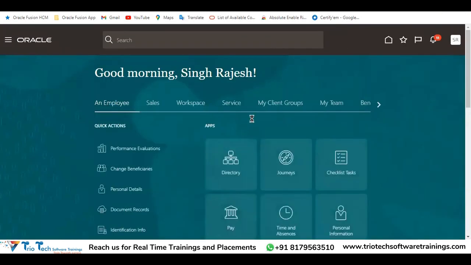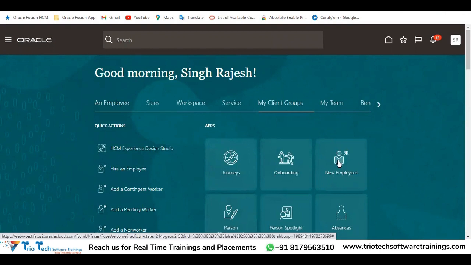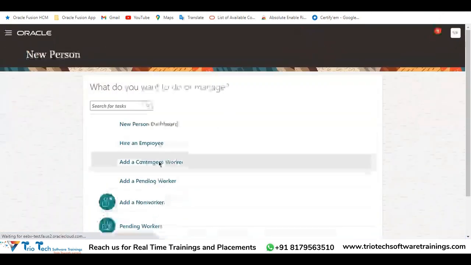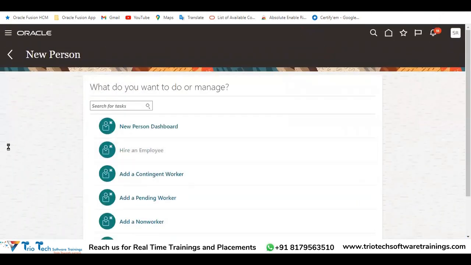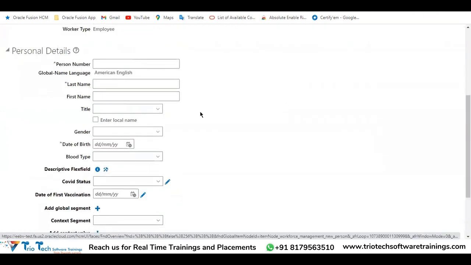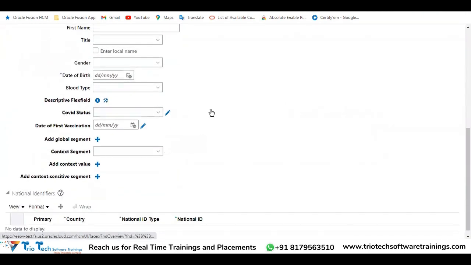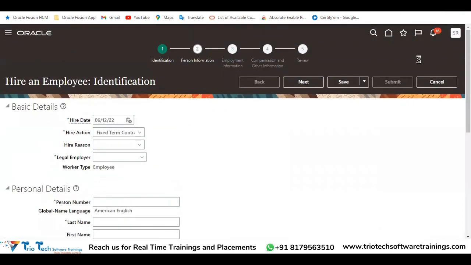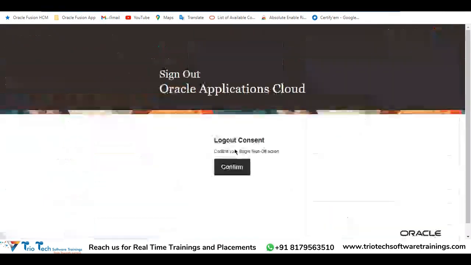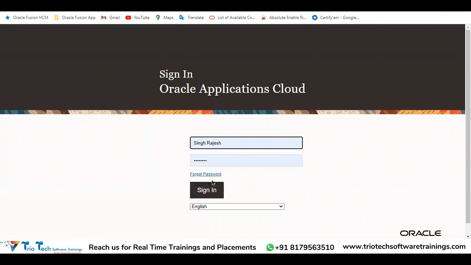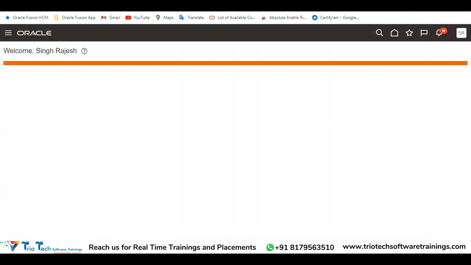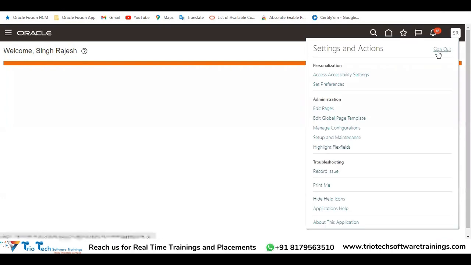So I signed out and signed in back. Now let me go to my client group, go to new person and go to hire an employee. And check it out team, whether you are able to see that custom segment coming or not. Still, it didn't come because it's taking some time to get the changes reflected, because these are training environments team. They will be a little bit slow in performance. But ideally, once you sign out and sign in in the real-time environments of your client, that will be quite sufficient team. No need to do it multiple times. So just to make sure, I'm doing one more time team.